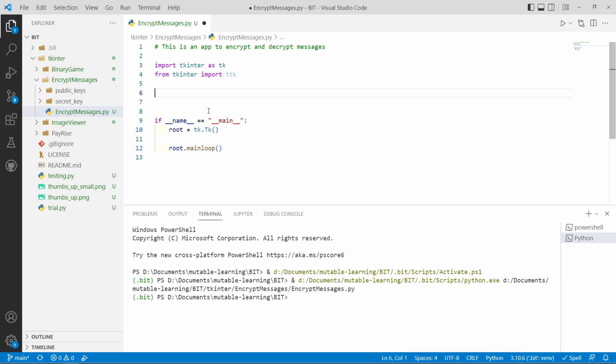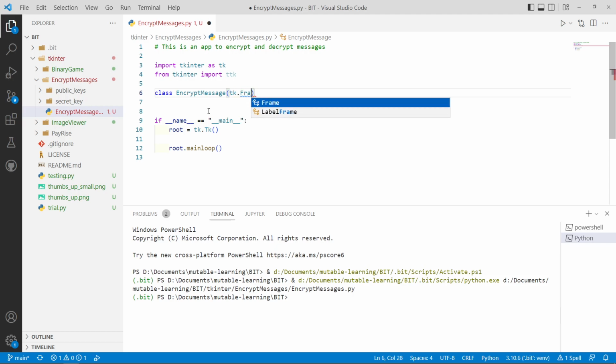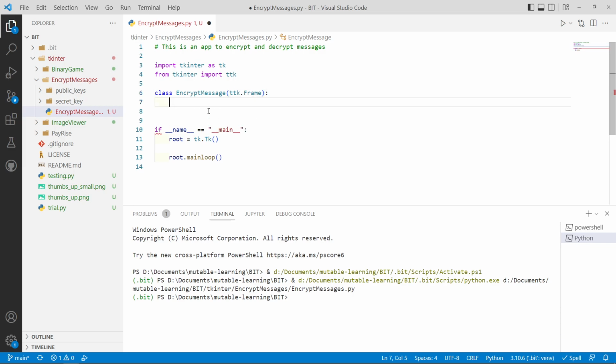So that's the first thing we're going to do. So we're going to make this application user class, and our class is going to be a frame. So let's create a class. We'll call our class the same name as our file, except we'll call it EncryptMessage. Yep, same thing, that'll do. EncryptMessage, and from here we want tk.Frame. No, we want ttk.Frame, just in case we want to style it. Okay, that's our class that we're going to use.